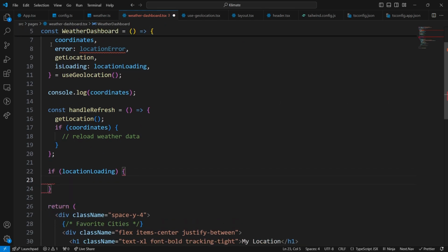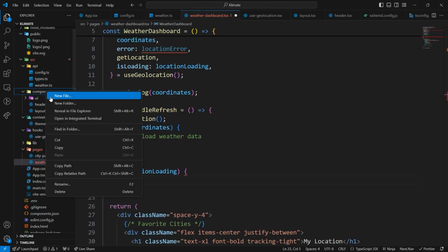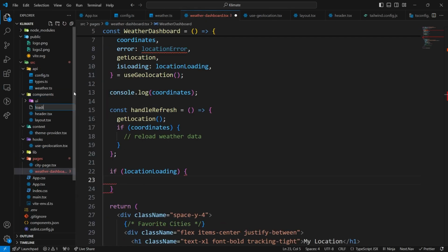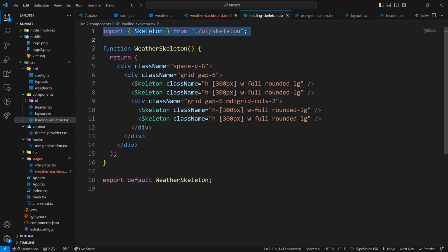So I'll say if location loading, I'll show some skeleton over here, right? So let's just create a separate component for weather skeleton. So over here in the components, I'll create a new file called loading-skeleton.tsx. And we will make use of our skeleton from Shadcn UI. So it's going to be a very simple component. Let me show you what I'll do. So I've imported this skeleton from /UI/skeleton.